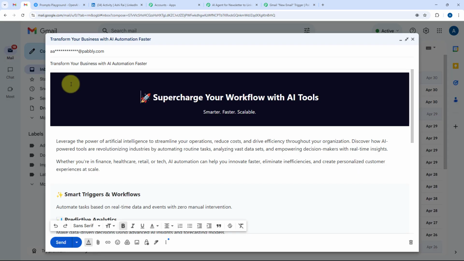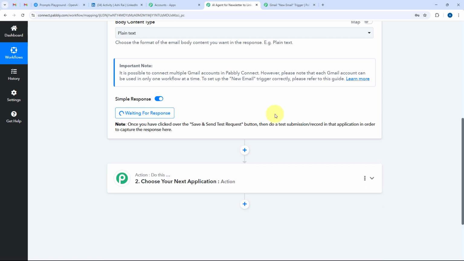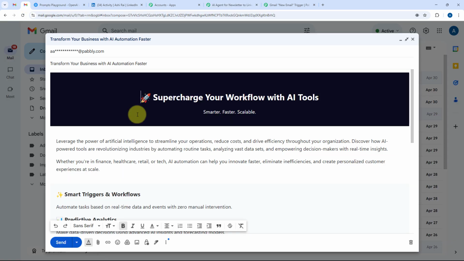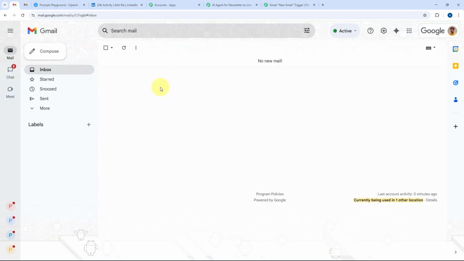in which we will be capturing the new email. Now, before sending this email, we'll come to this Pabbly Connect workflow and click on this Capture Webhook Response button. As we click on Capture Webhook Response, it has changed to Waiting for Response. Now, we'll just go to the account and send the email. As we send this email from the account, you can see that in our existing account, which we have connected with Pabbly Connect, within a few seconds, we are going to receive the same email over here.